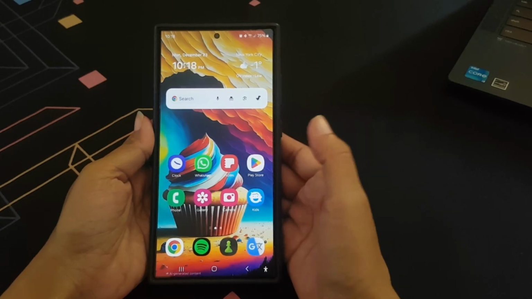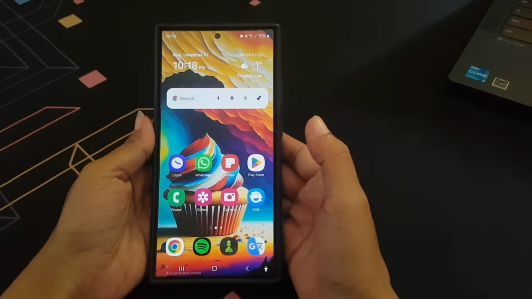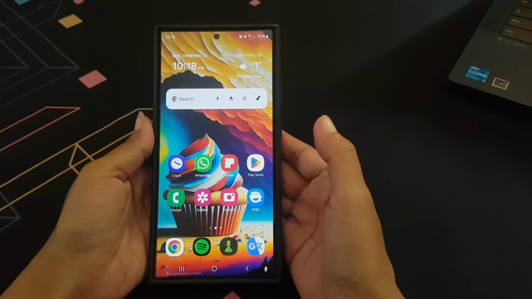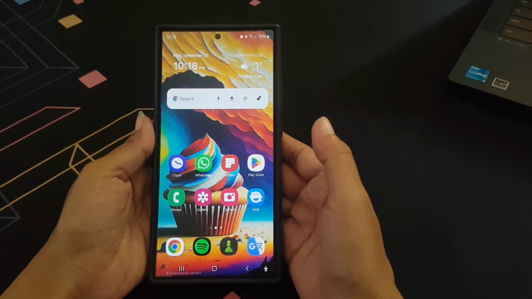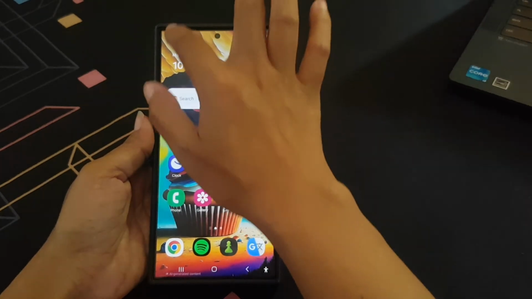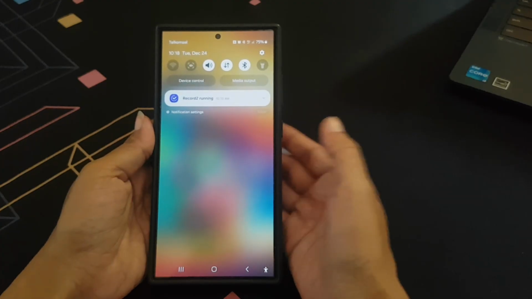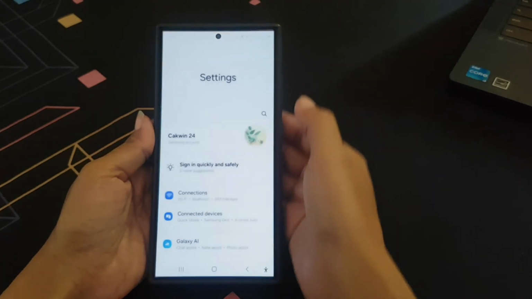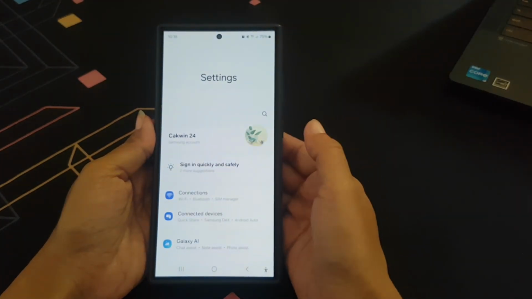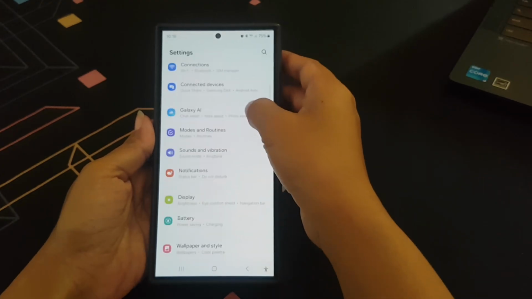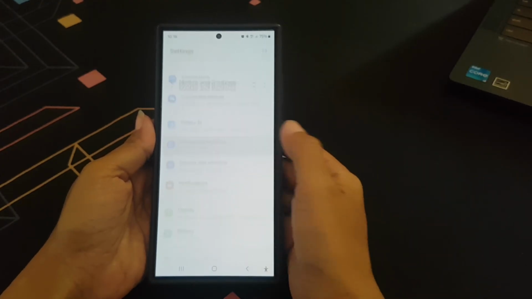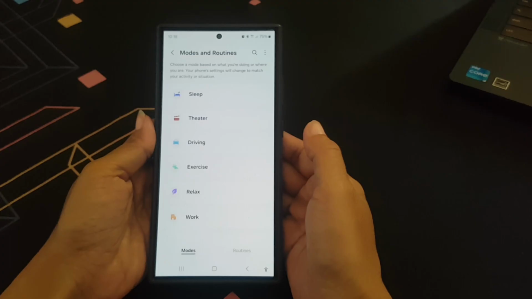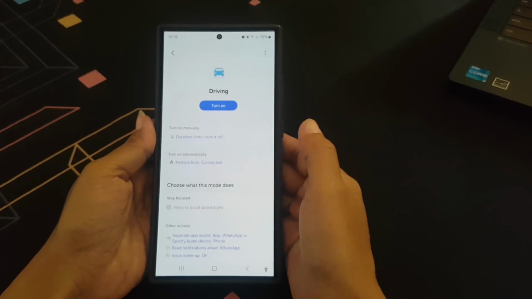Automatically change the lock screen wallpaper when driving mode is on Samsung Galaxy S24 Ultra. Swipe down the top of the screen and then tap setting icon. Scroll down the screen to find mode and routine. Tap mode and routine. While you are in the mode section, tap driving.